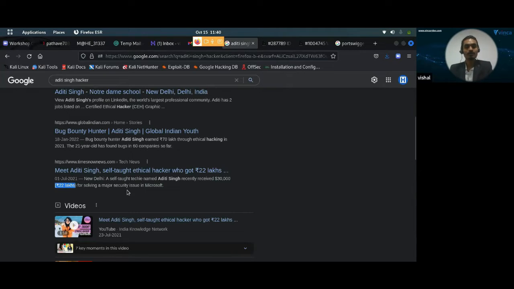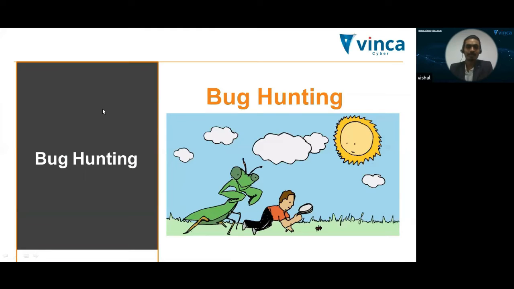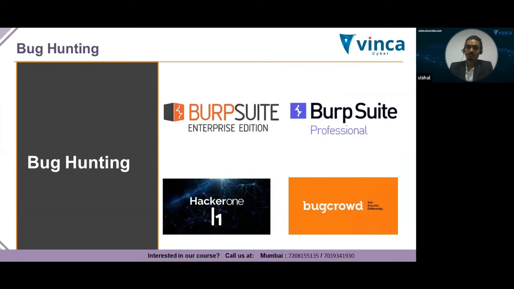So if you want to become a bug hunter, you can start looking for bugs on websites. You will definitely get at least nearly 1 lakh rupees. It depends on your bug finding skill and reporting skill. So what does bug hunting mean? Like this.